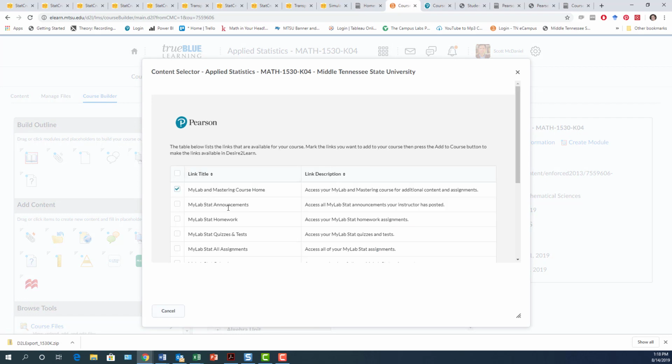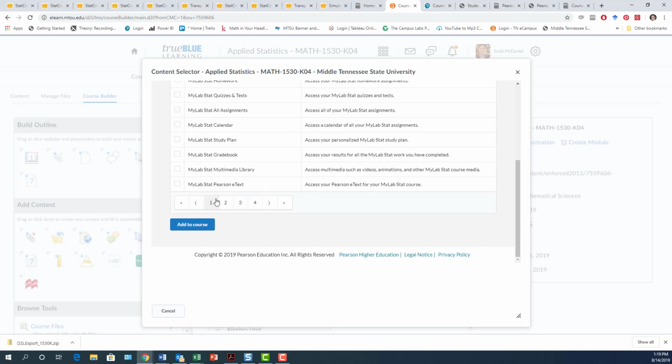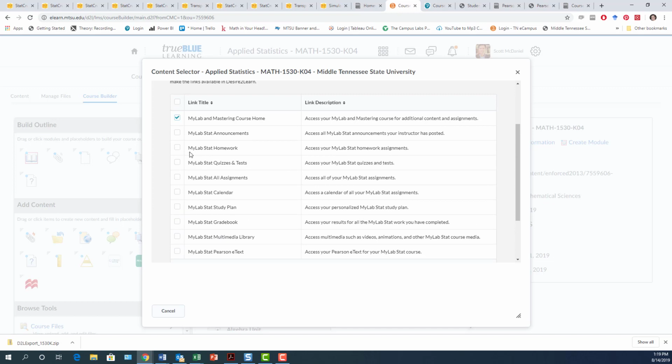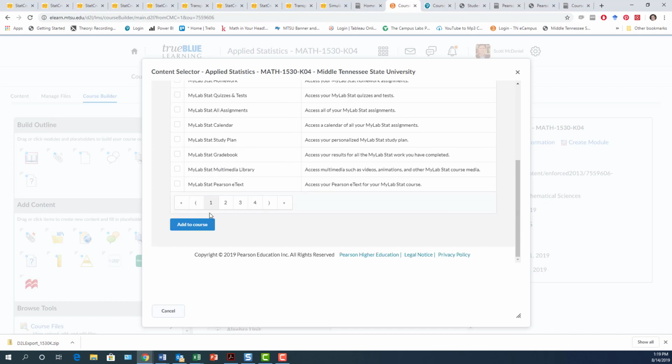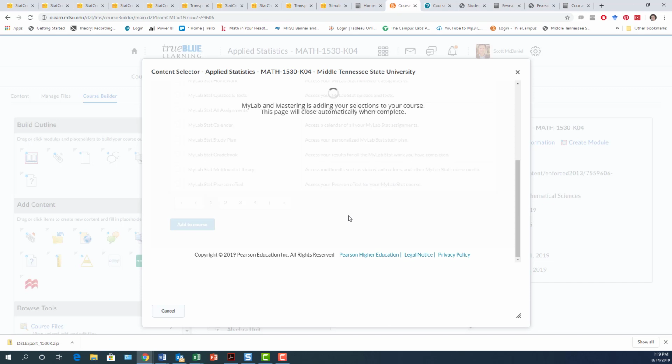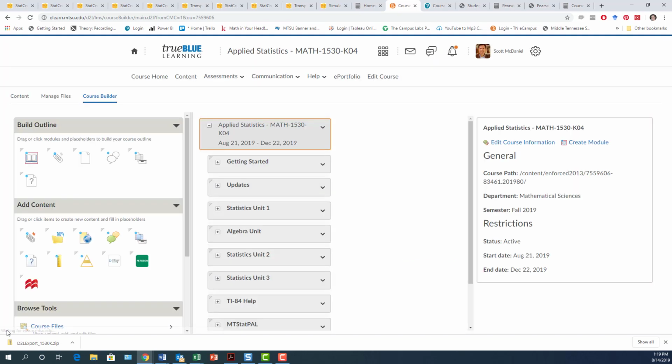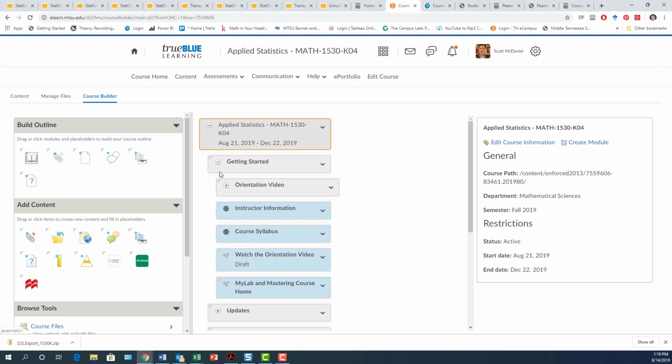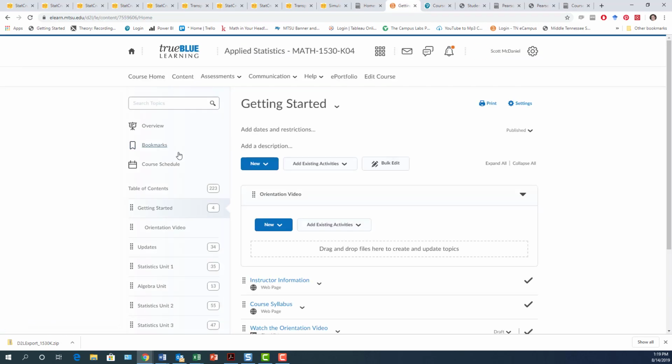So, let's go ahead and just make it to the course home. I often will put things within the My StatLab as well. So I'm going to leave it like that and click Add to Course. But you can select many of these things if you want it to go just to the homework or just to the quizzes. Okay, I think I put that in Getting Started, and I can always move it around later if I need to. So MyLab course home. So let's come on out to content.